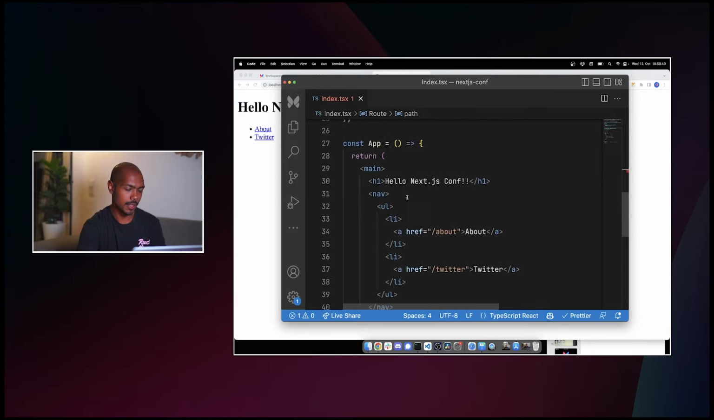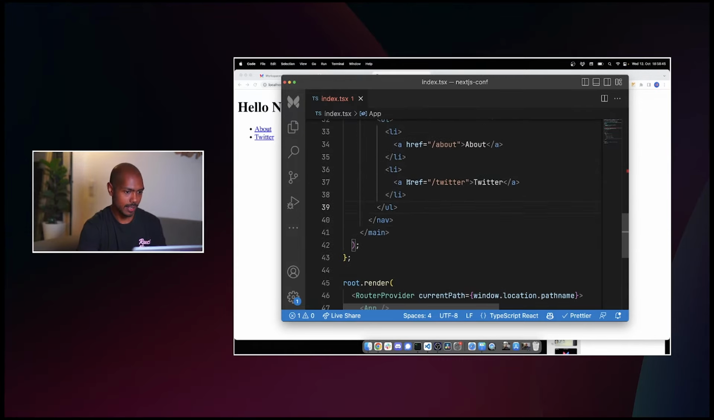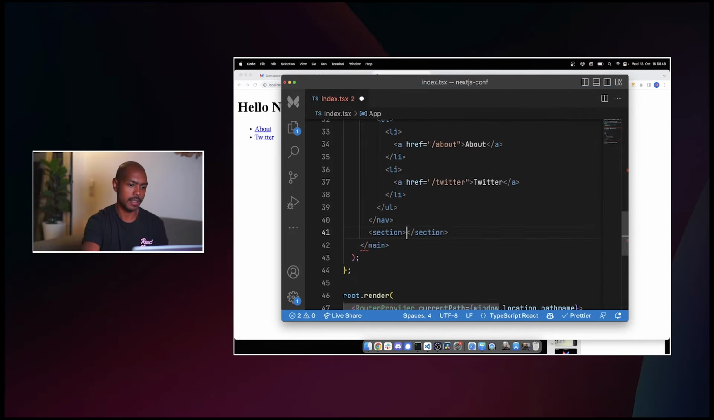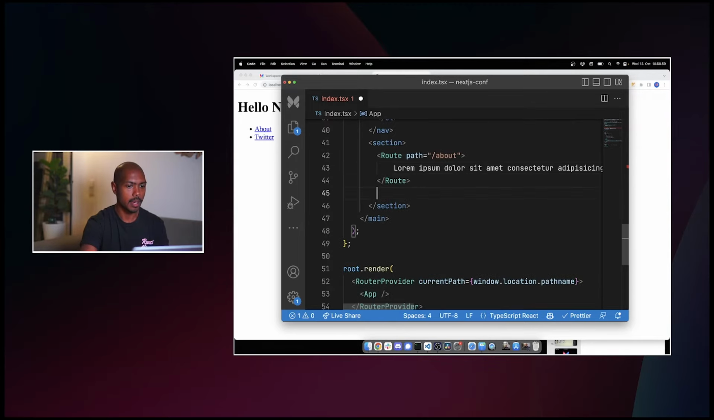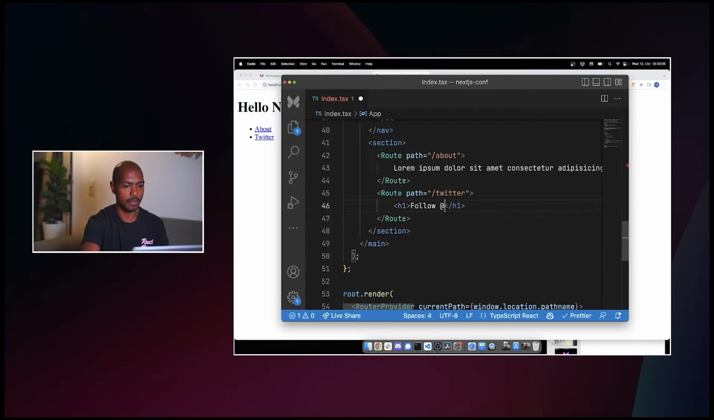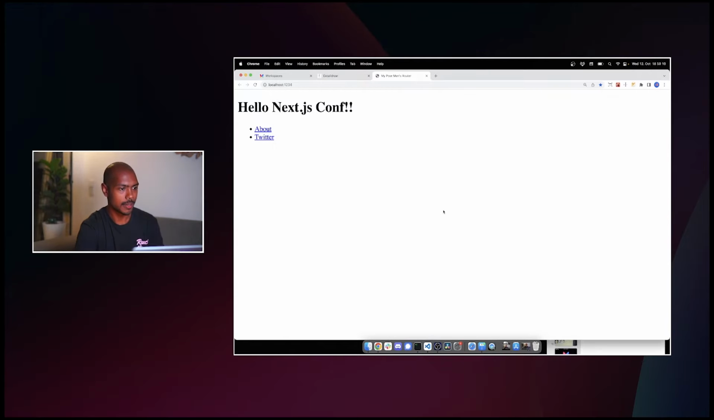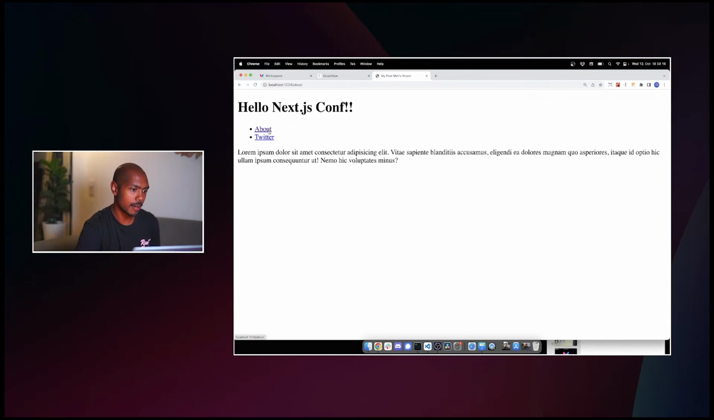Okay, so let's use this Route component now. What we want is, let's go to the section, and we'll do Route path. If I'm on about, then show these things. Lorem, maybe I can do something like this. And for another route, if I'm on Twitter, I can show like, follow me. Okay, so does it work? So far, yes. We're not on a path, so we see nothing. But if we go to about, okay, and then Twitter. Okay, so we built a router in one file.